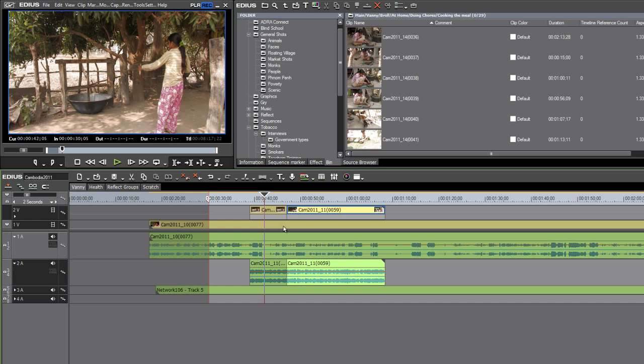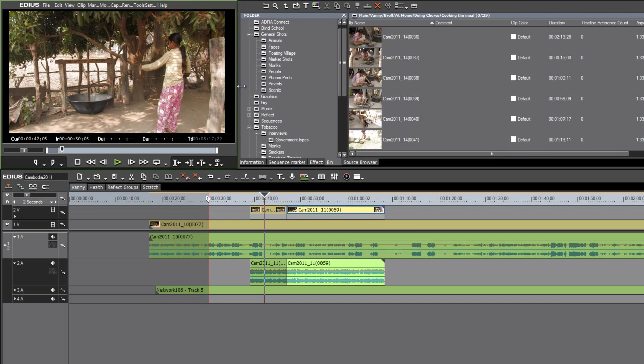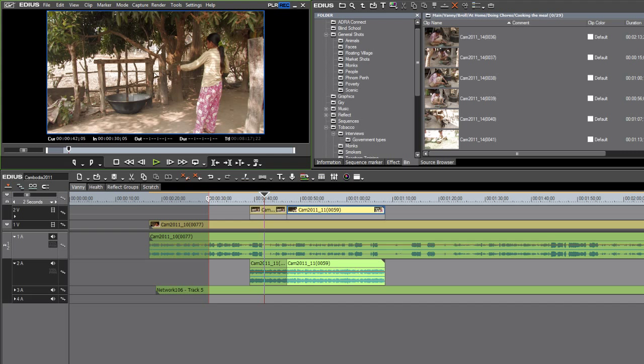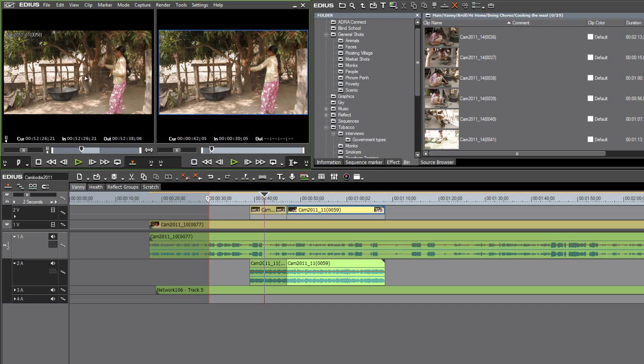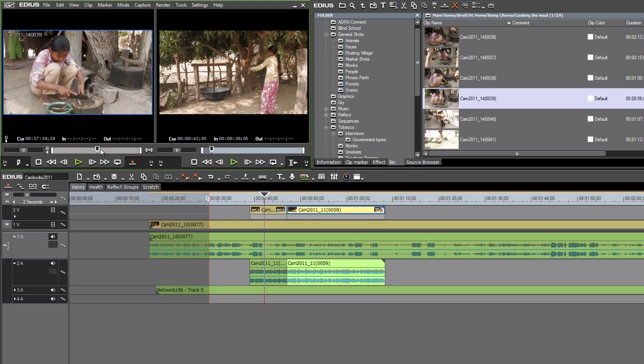Okay, and just to facilitate this a little better, I think we'll go ahead and change this from a 1-monitor preview window to a 2-monitor, and you can do that under the View menu. Change this from single mode to dual mode. So now we have a play preview monitor and a record preview monitor. And if you're brand new to editing, the play monitor is where we sample our clips, our media, take a look at them, and determine which clips we're going to use, or which portion of clips, by setting an in and out point.